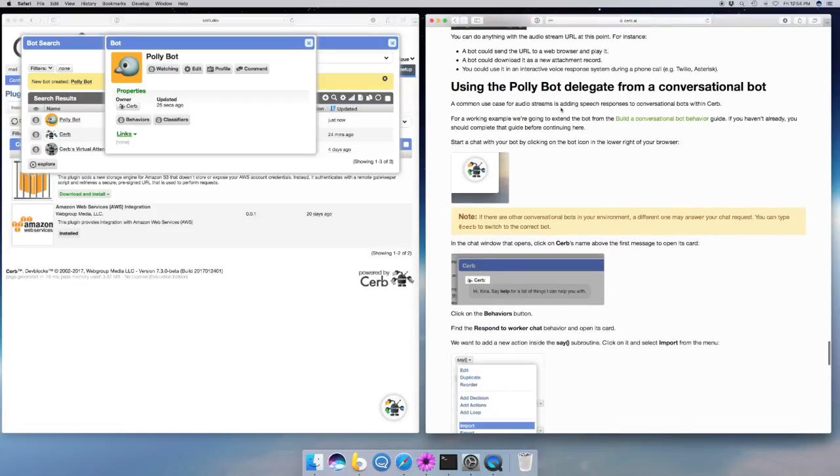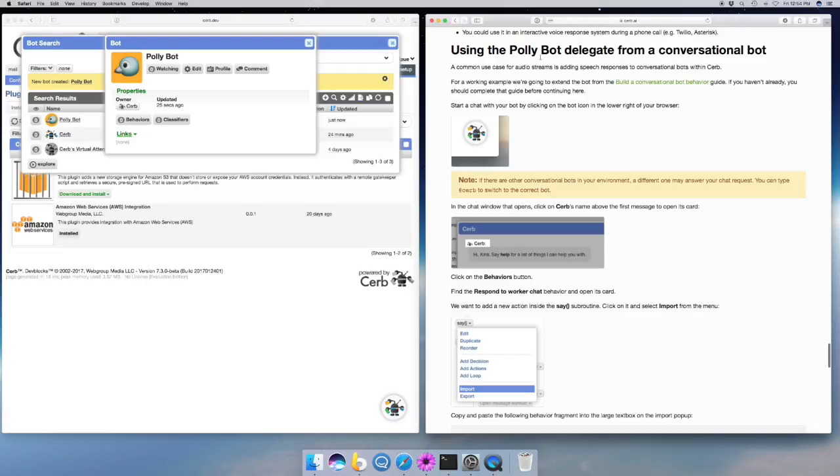All right, so now we're going to actually use that Polybot as a delegate in another bot. A delegate's just a fancy way to say that Polybot is providing some services. Our Cerb bot is going to talk to Polybot without talking to Poly directly. So our Cerb bot doesn't need to have credentials to talk to Amazon Web Services or anywhere else. It just needs permission to talk to Polybot, which does all the work for it.